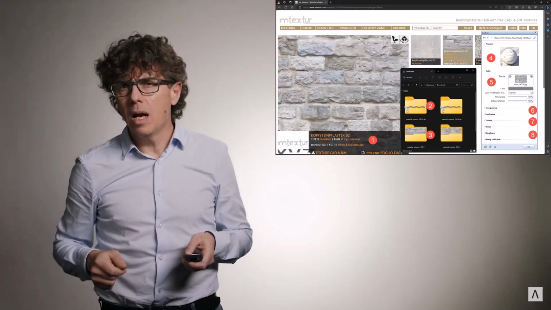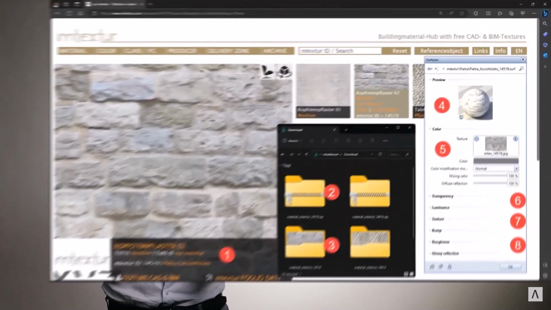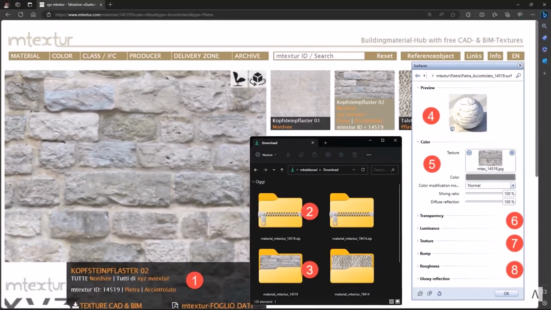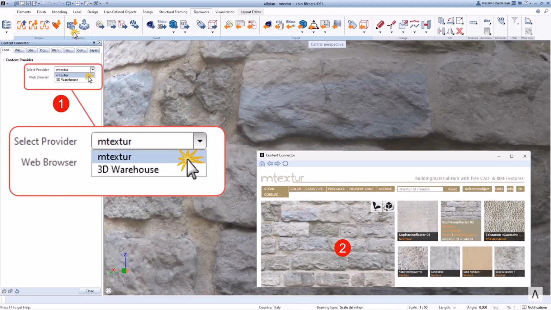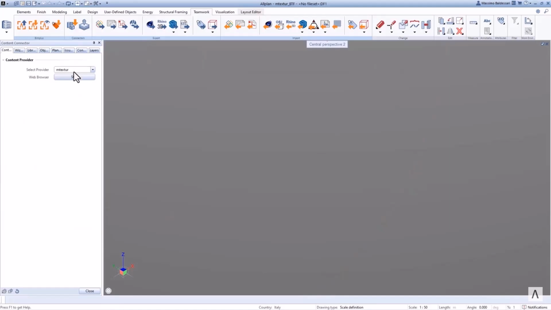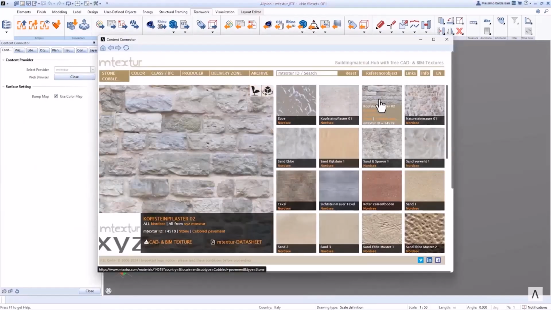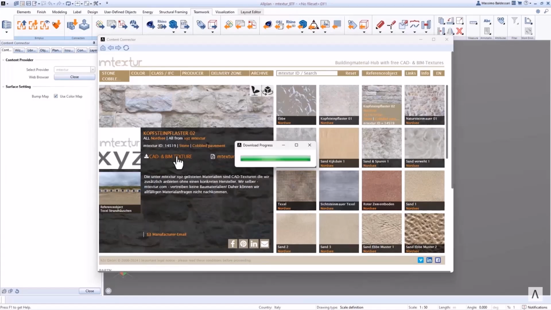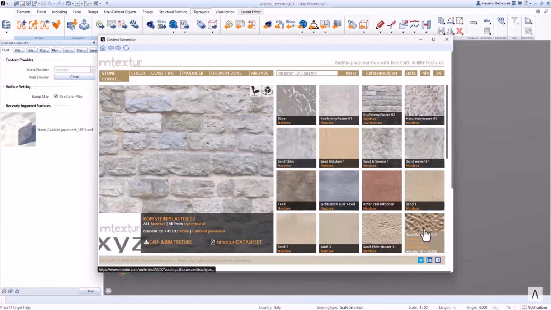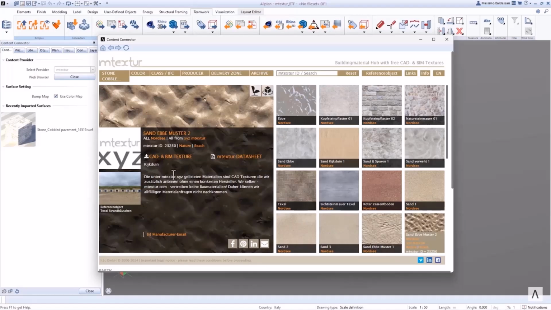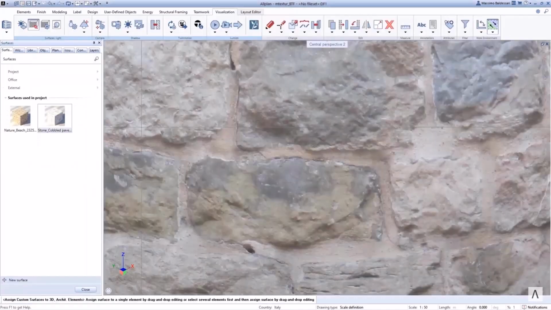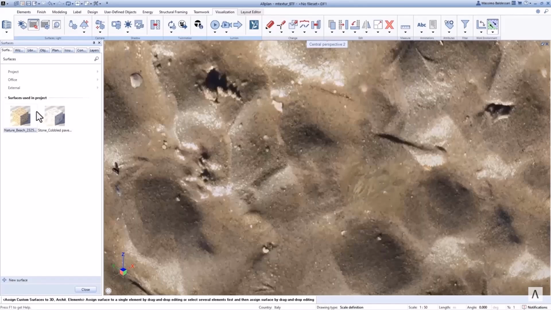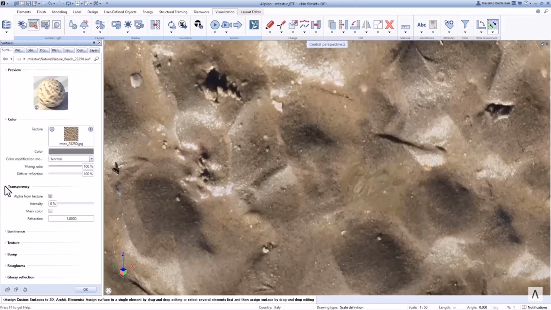How do you customize a surface? First, you identify the right material, download it, and then combine all textures to create your custom surface. Sounds simple? Indeed it is. But how does Allplan simplify this process even further? Through the content connector. With this tool, you simply select the material you need, and Allplan automatically generates a ready-to-use surface for you. And of course, you can modify it at any time, as you prefer.